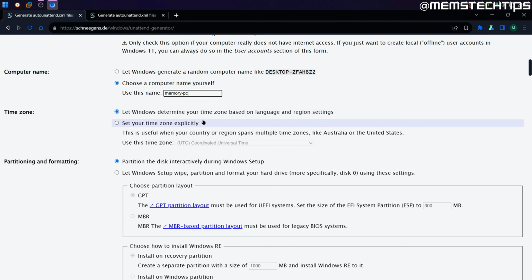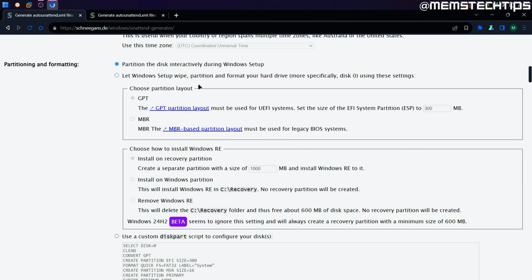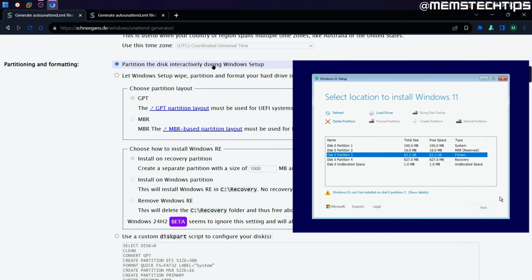And then for the time zone, you can either let Windows determine your time zone based on the language and region settings, which is most probably the default Windows setting, or you can set your time zone explicitly. I'm just going to leave it on the default Windows setting so it can determine based on my language and region settings. And then the partition and formatting, you can partition your disk interactively during the Windows setup, which is what I'm going to be doing in this video, where you basically select a drive during the Windows installation.